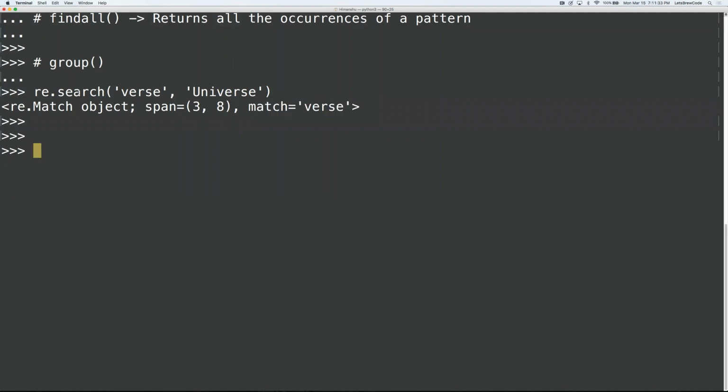So search returns a match object. This is the important part to remember. The match object contains all the information about that particular search that was done. First it tells you the exact match that was found. The match was verse. We were looking for verse and we found verse.